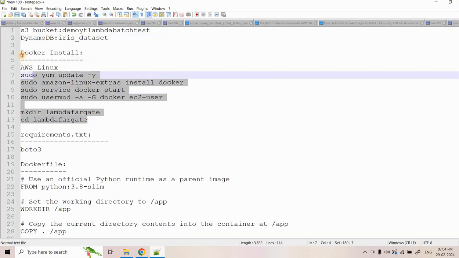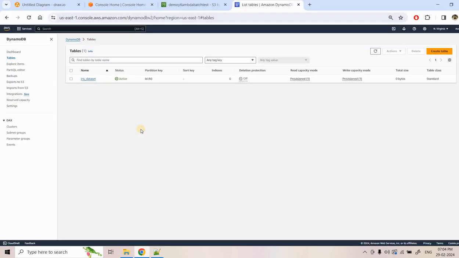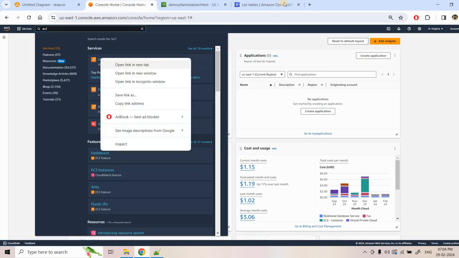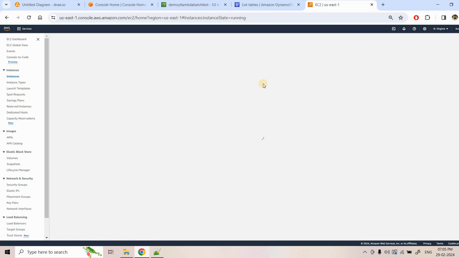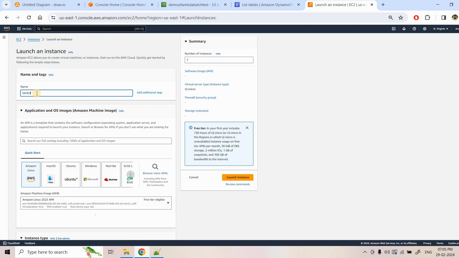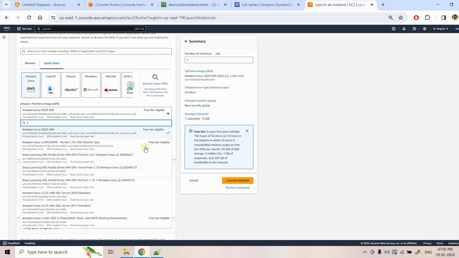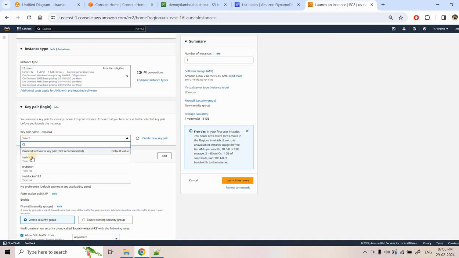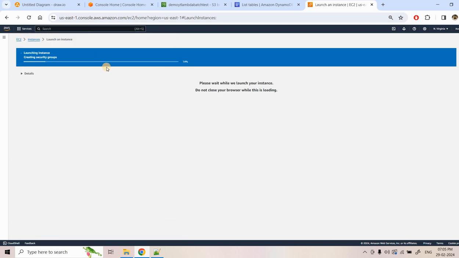As part of the next step, what we have written here is the process to install Docker in our EC2 machine. I will quickly do that. I will search for EC2 and open EC2 in a new window, go to running instances, and click on launch instance. I have given the name Lambda Fargate demo YT. For Amazon Linux, I'll choose the second AMI, and keeping the existing key pair value, I am going to launch the instance without changing other properties.